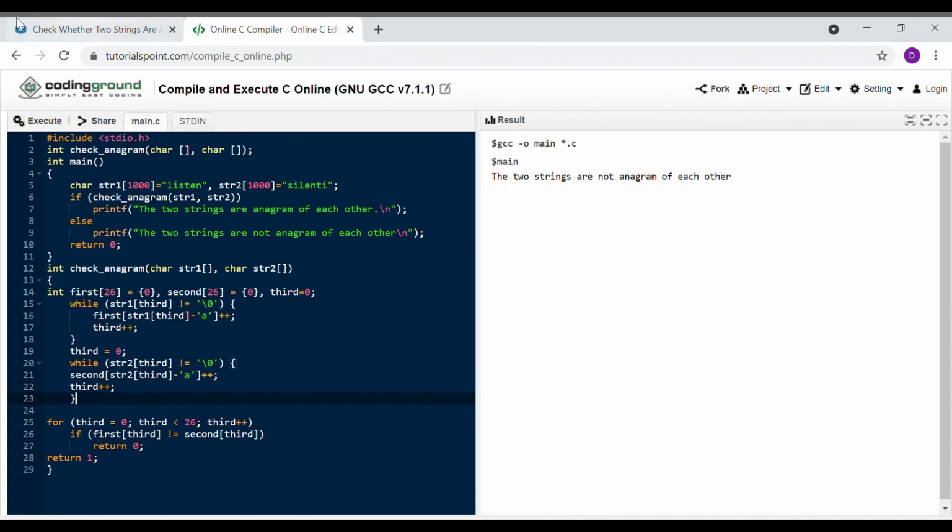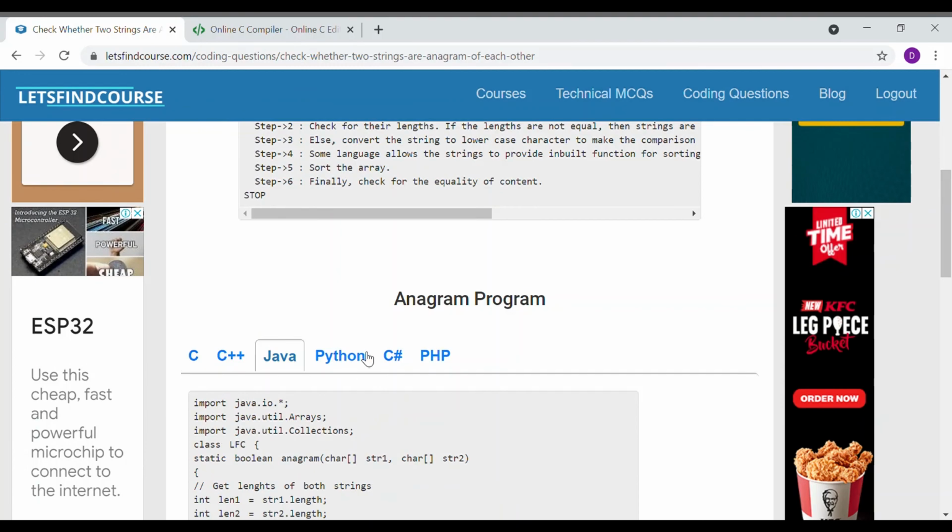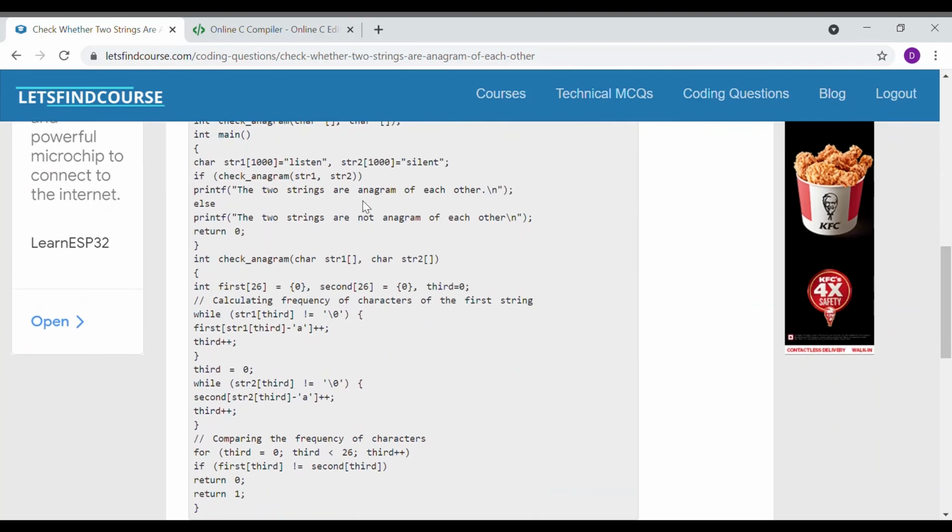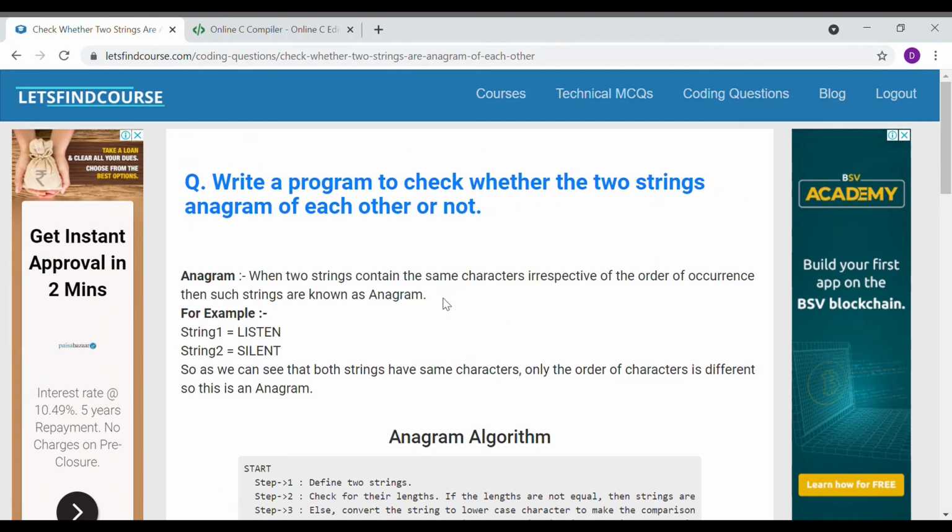I hope you understand the code. You can check the code in other programming languages also. I will share that in the description section.